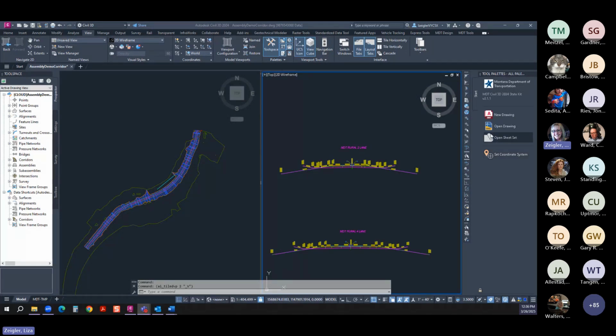To get started, this is a typical corridor file that road design will build in their workflow process. We'll just stay in this file for today. Of course, I have a corridor pre-built and I've laid some of the assemblies. But to start off, I'm going to show you where our tool palettes are located.